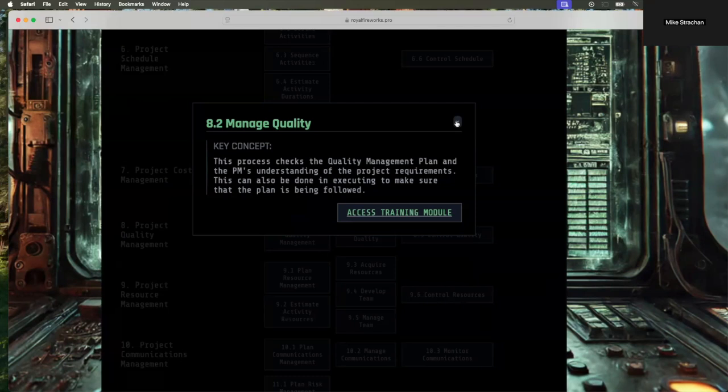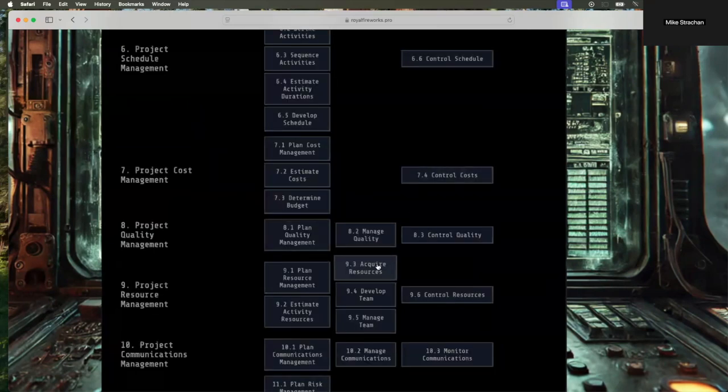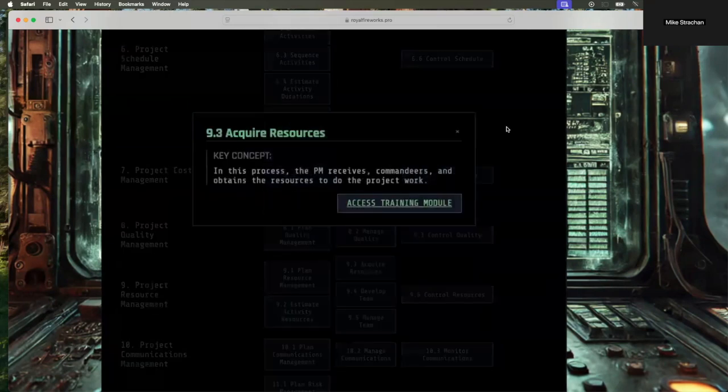So the movie Castaway? Anyway, 8.2, manage quality, is used to make sure there is a plan and it's being followed. No deliverables are touched in that process.